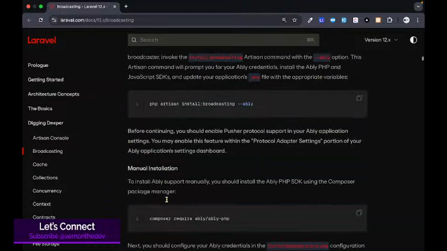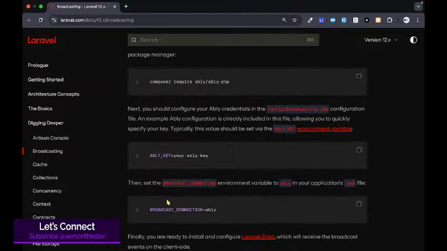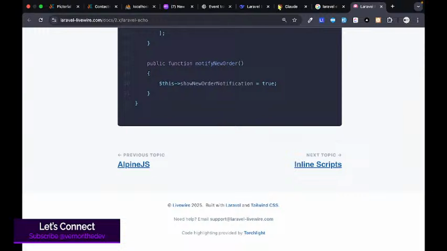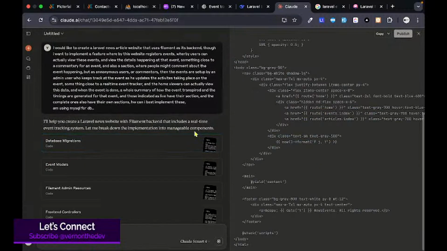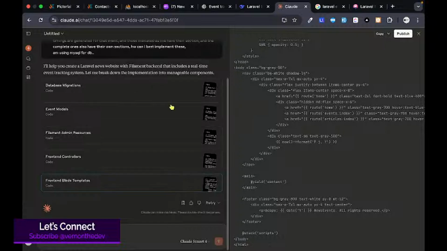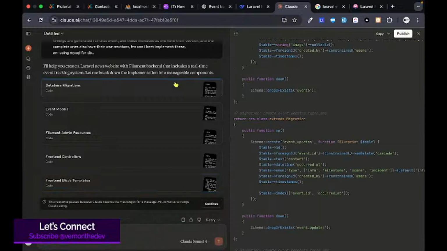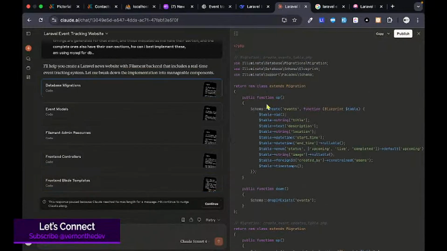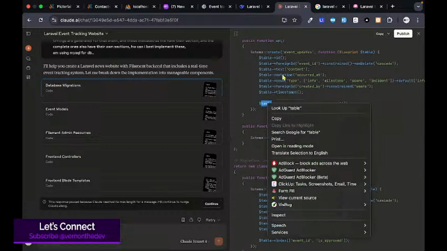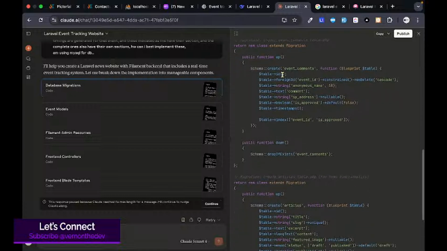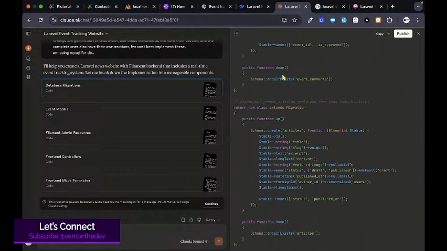This is reverb, but actually, how about ChatGPT's implementation? Actually, let me first go to Claude's implementation and see what it's talking about. Looks like Claude is doing quite a lot. It's overcooking, but let me see the migration it has set up. So there's an event table and event update, and then we have the event comments, then the articles. Okay, but I didn't ask for the articles.